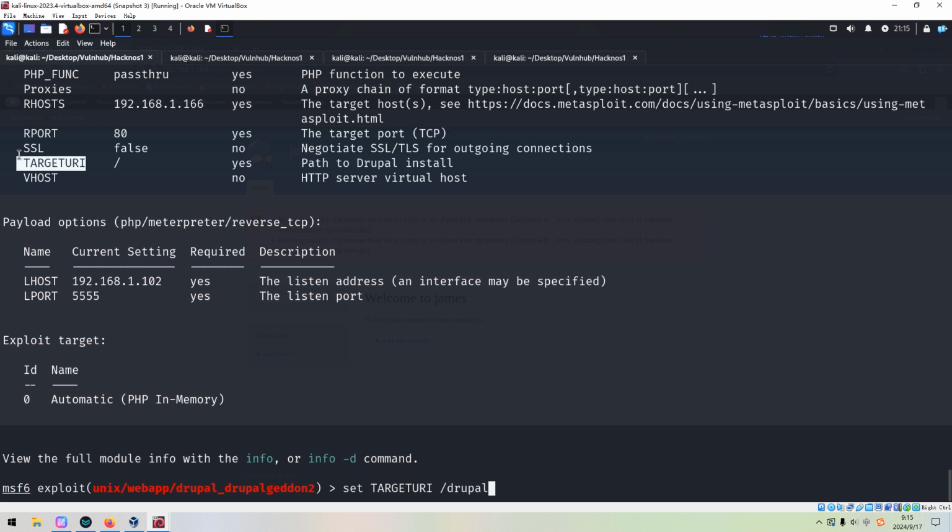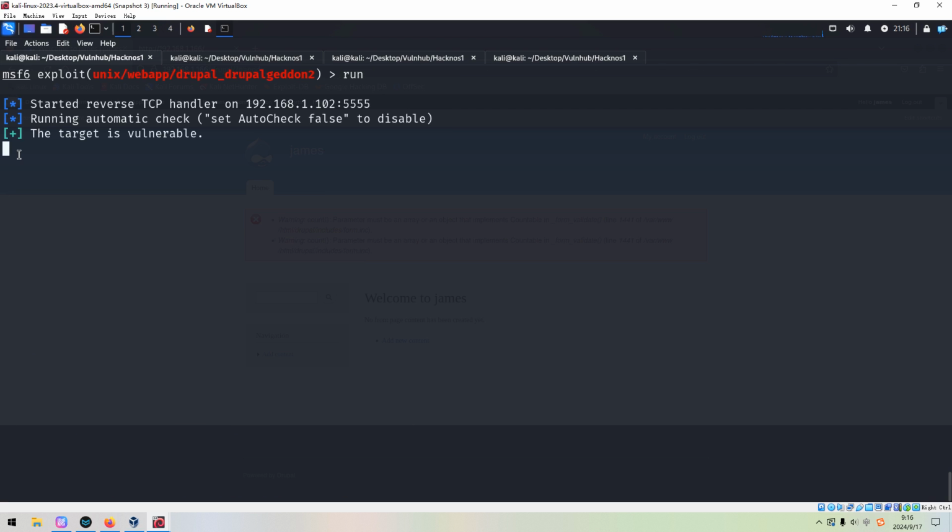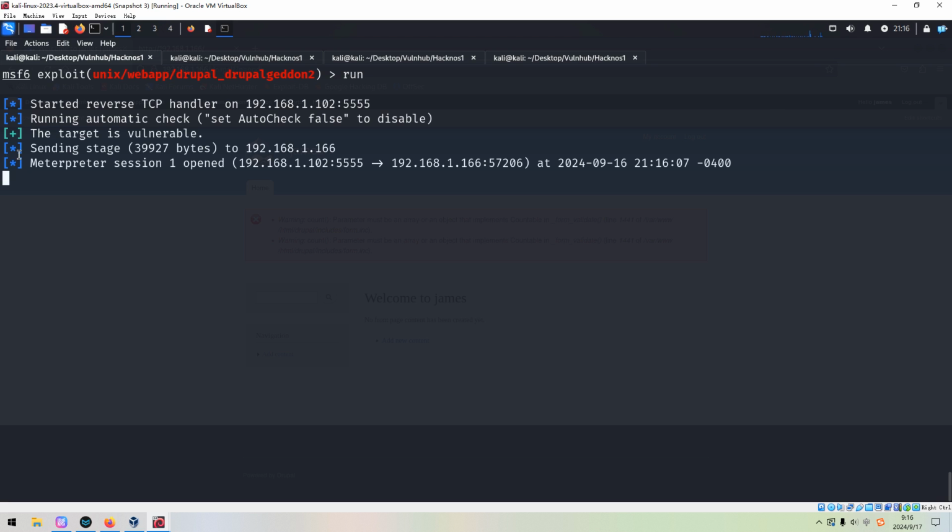Even this module is unauthenticated. We do not need to provide the credential. So now we can run it. The target is vulnerable. Sending stage payload to the target. The Meterpreter session 1 opened. Fantastic, very easy. So we do not need to manually exploit the Drupal CMS.